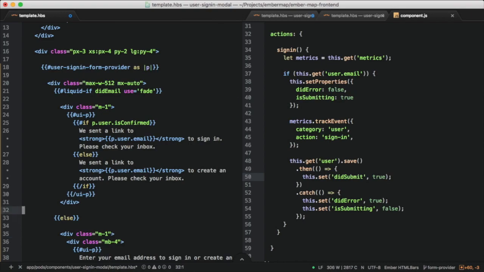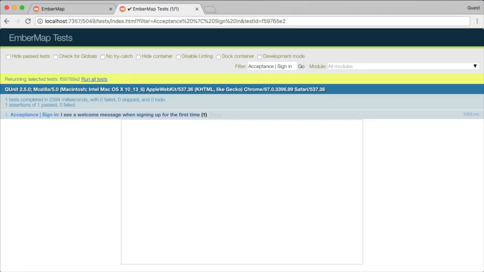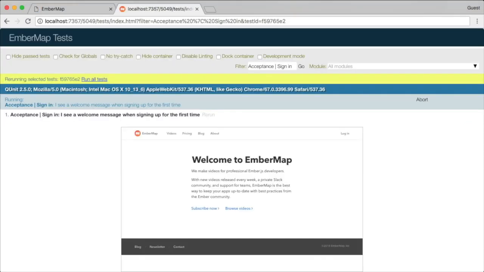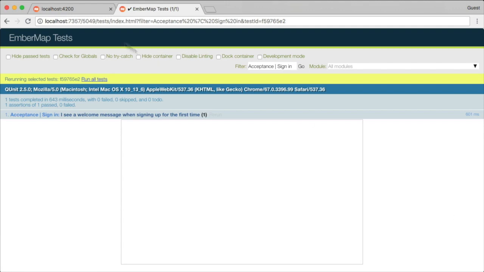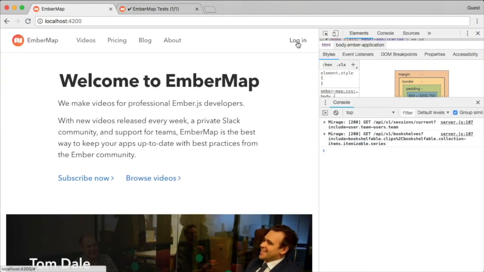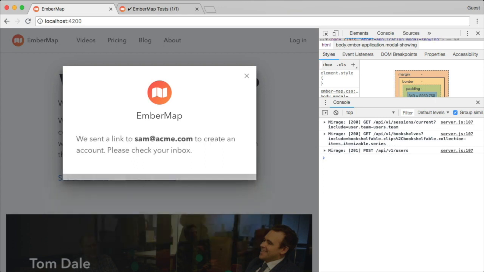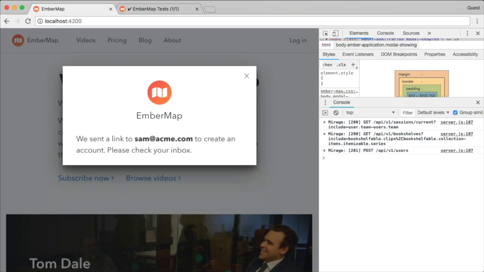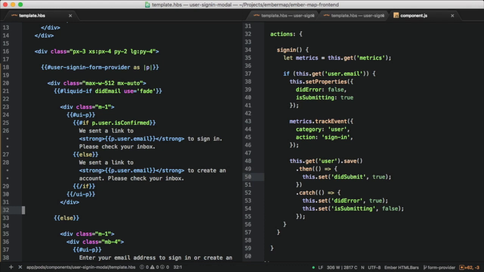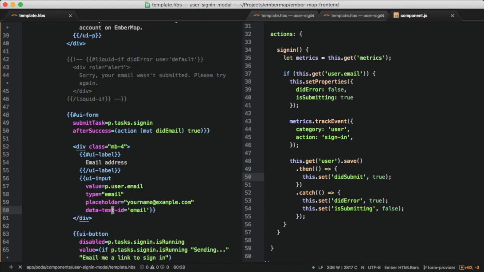So let's give this a shot. Test seems to work. And if we come try this out, sam@acme.com, and there we go. So this is a really good solution because now this template has no knowledge of what it means to have successfully submitted the form. It just uses this nice after success callback.